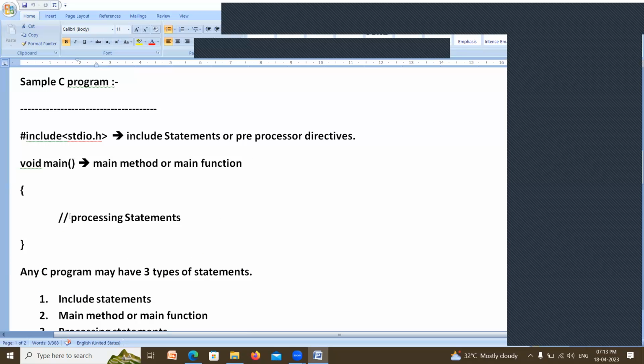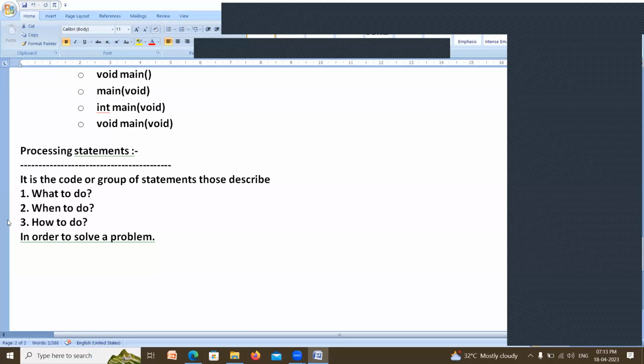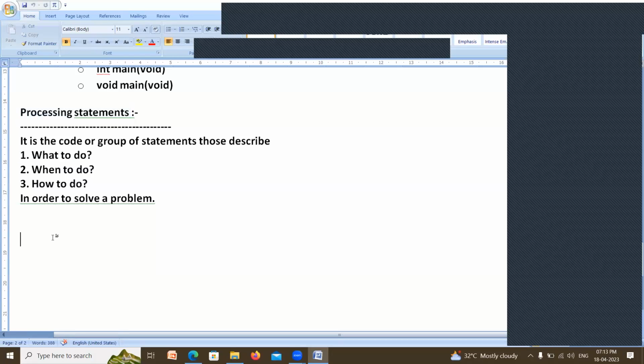Here it is called processing statement. It will tell the computer what to do, how to do, and when to do, in order to solve a problem. To solve a problem, what you have to do, when you have to do, how you have to do. The statements that explain these three are called processing statements. That is about the sample C program.